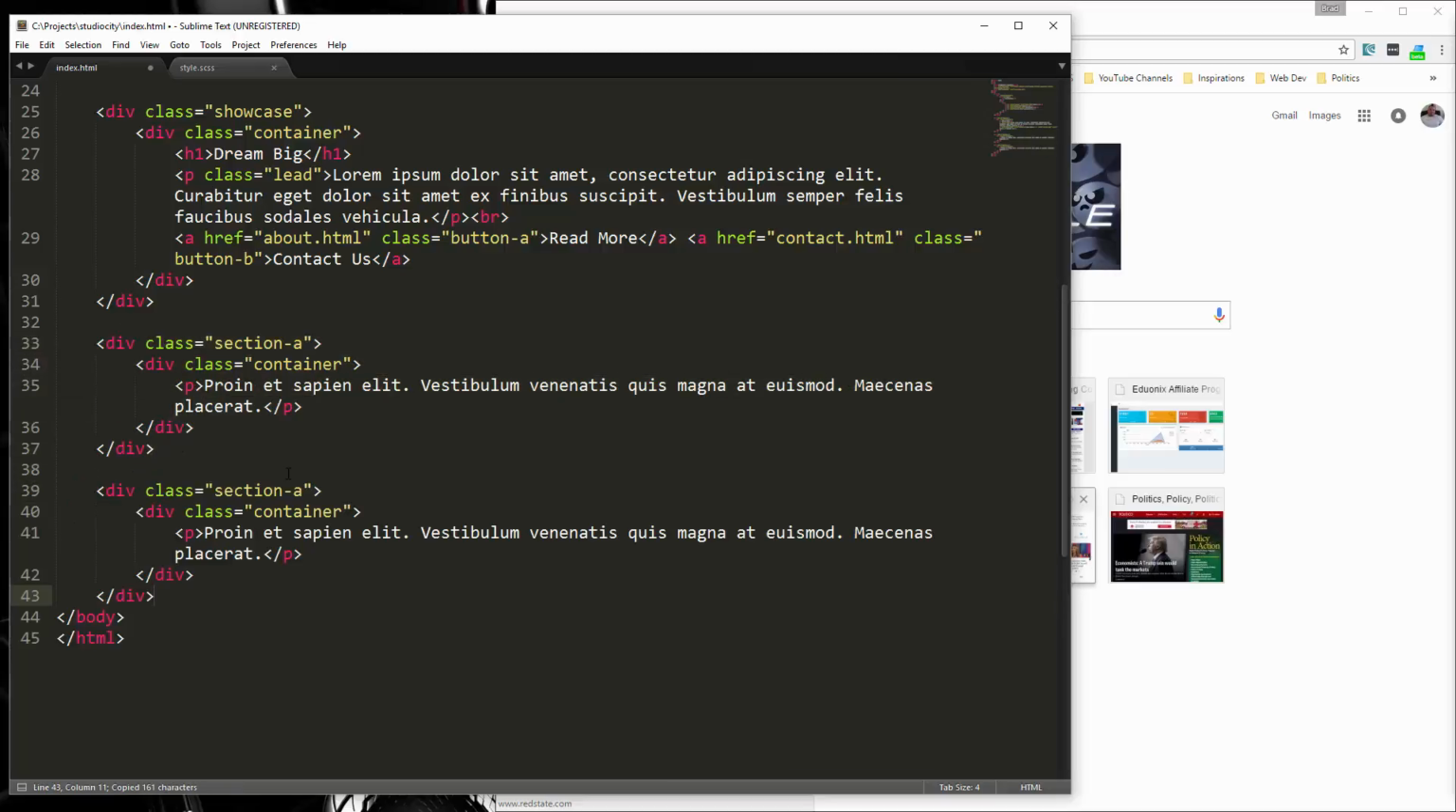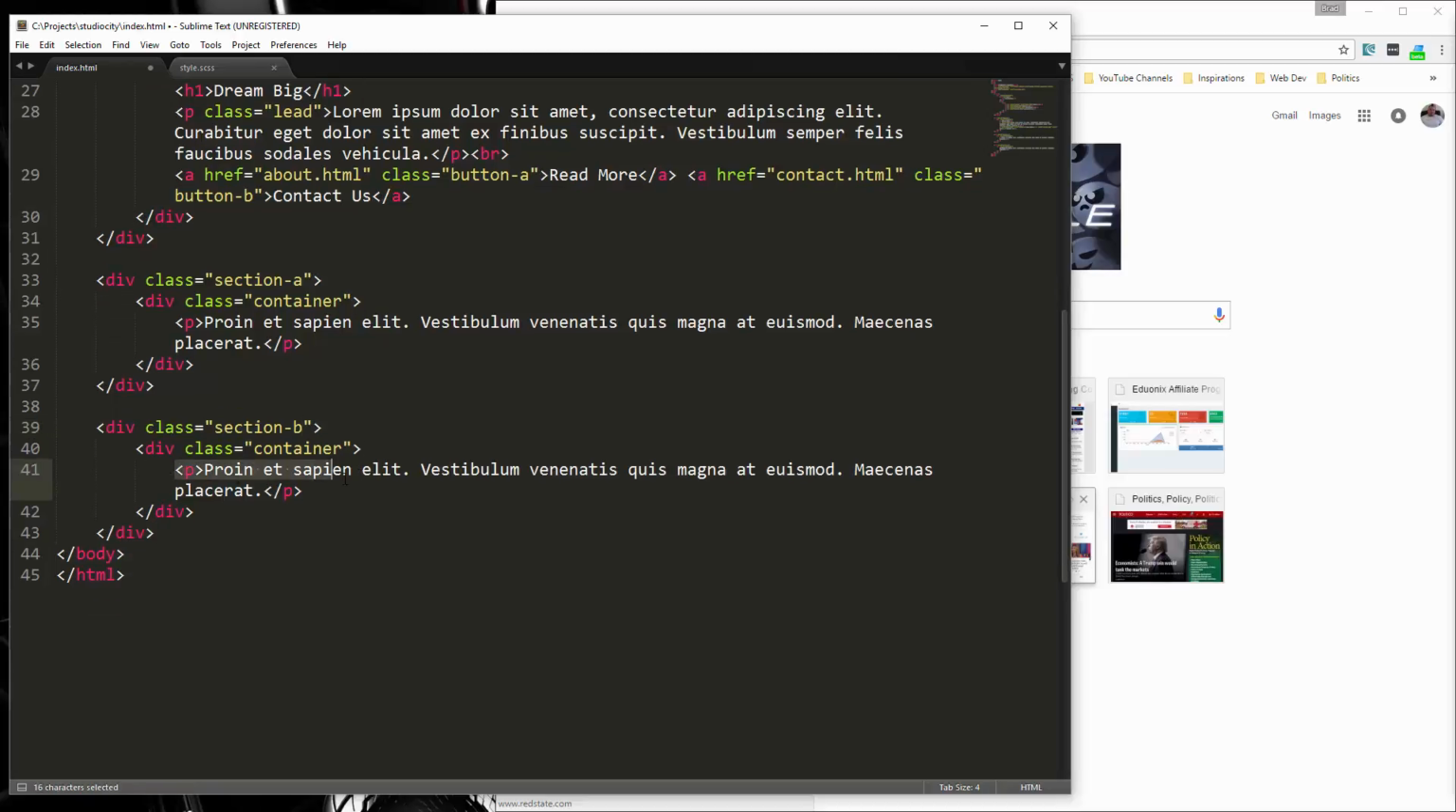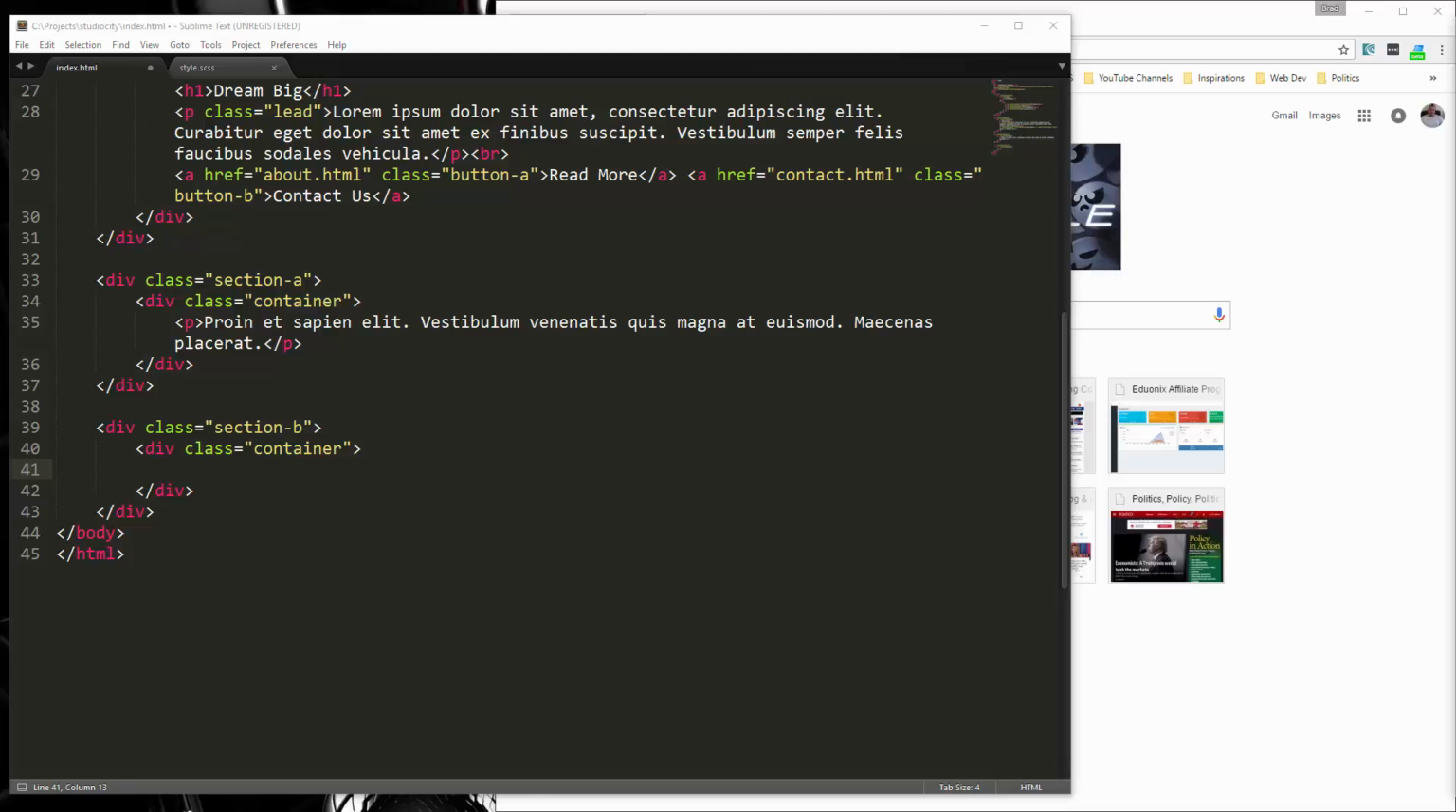And then we're going to have a section B. So I'm going to copy that. And this is going to be for the icons. So let's get rid of this paragraph. And I'm going to just paste in these divs.